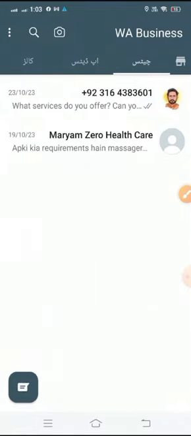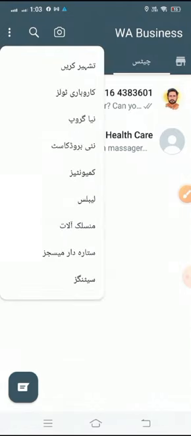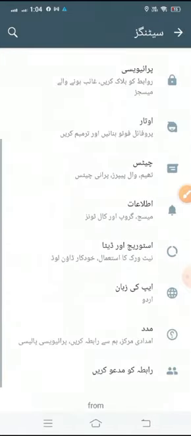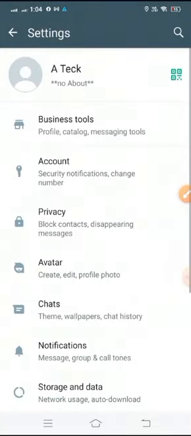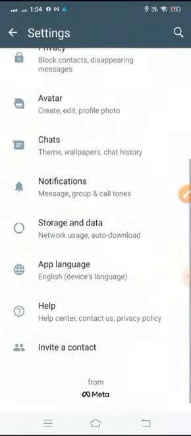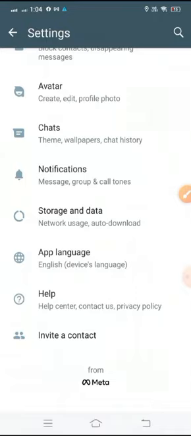In the same way you can again change your WhatsApp language to English. So select the three dots, go to settings and change your language to English again. So you can see that my language is English now.